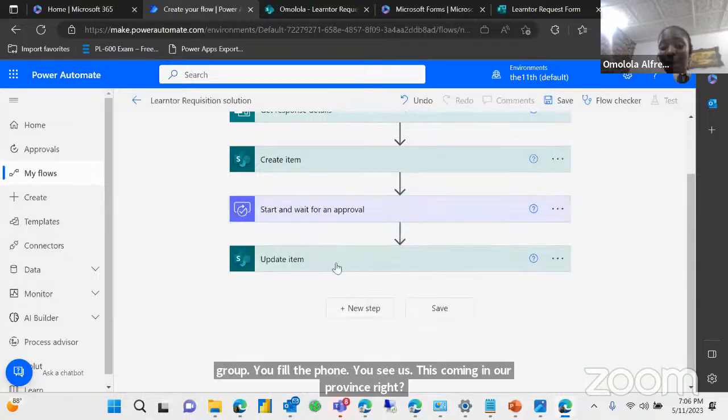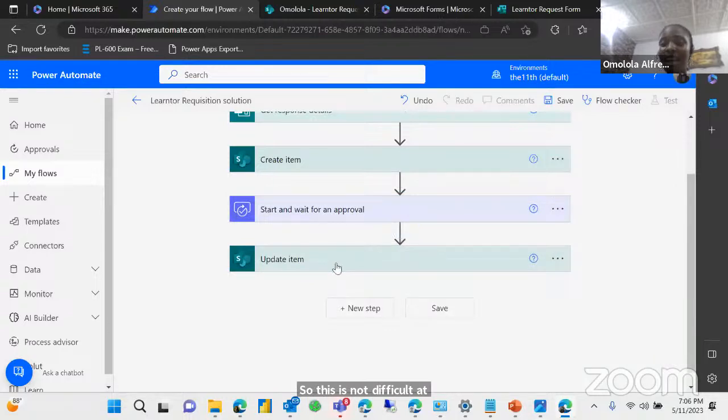And now the last step, I was going to add another step, but because I don't want to confuse us, I will not add any other step.